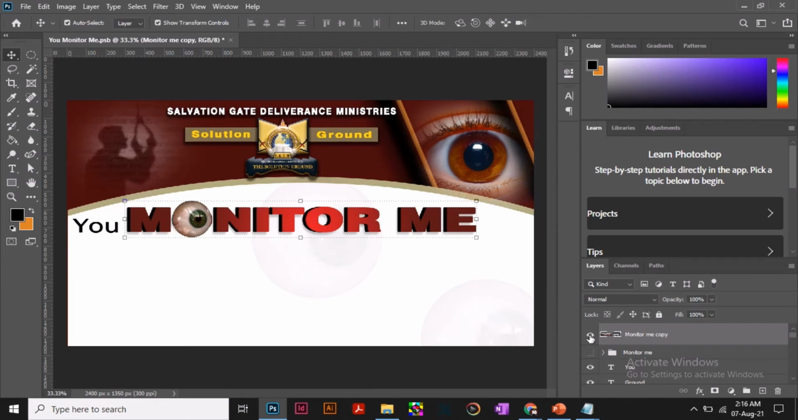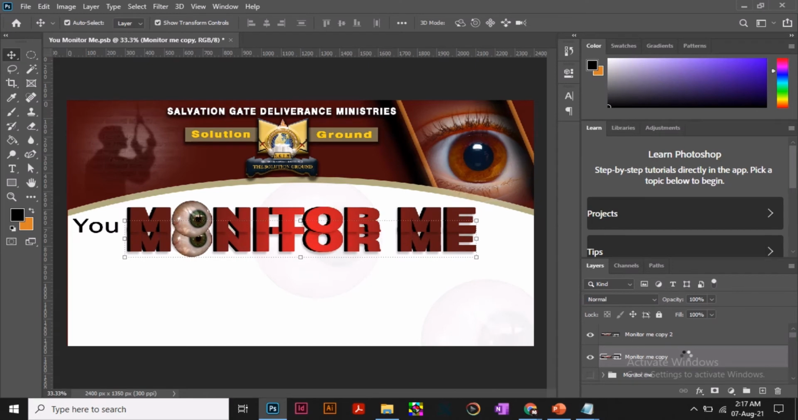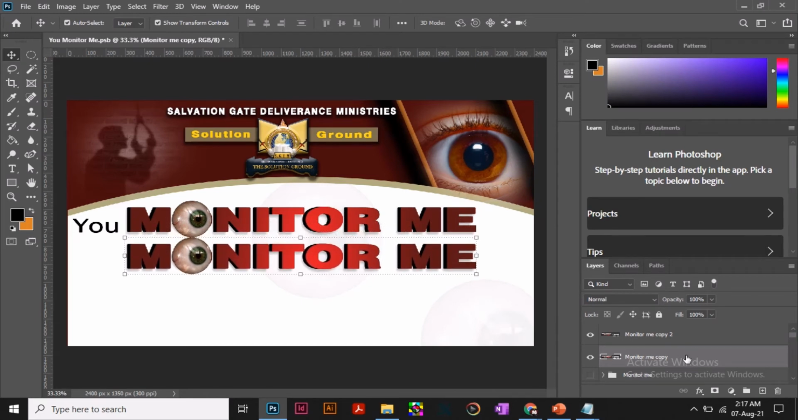So now that it is converted to a smart object, I'm going to duplicate it again. So I'm going to select it and I'm going to hit Ctrl J on my keyboard. So now we have it twice, one at the top and one under. So this one down, I'm going to select my move tool and click on it, then use the down arrow key on my keyboard, pressing it multiple times to separate it from the one at the top, like so.